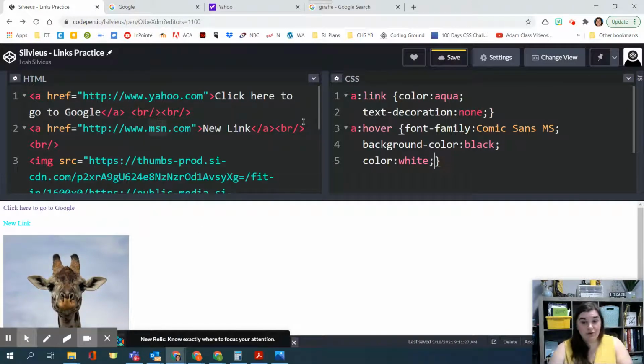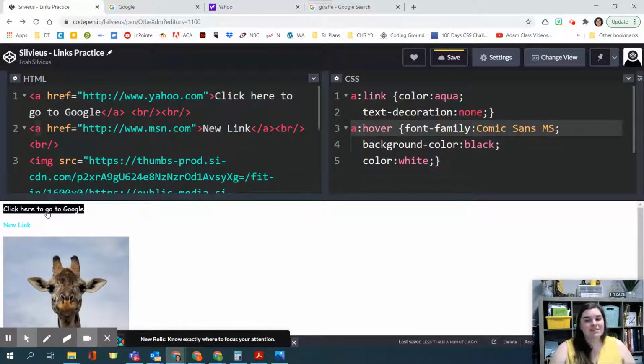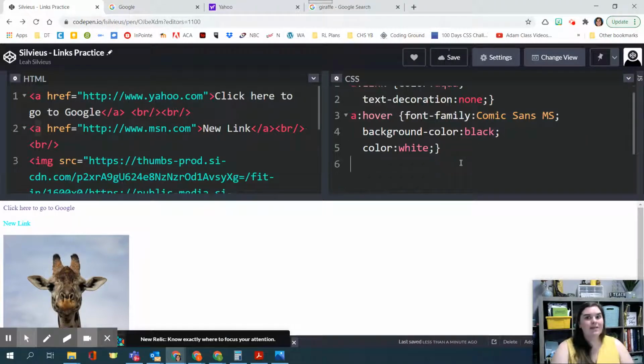Now, this is important. This is what's important. Notice I have 2 A tags, but they're both getting these styles. They're both getting this hover style. This first one is not getting the link style because it's actually showing me the visited version. So let's look at what it does when I show visited.